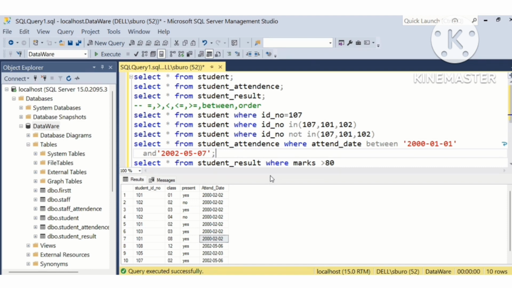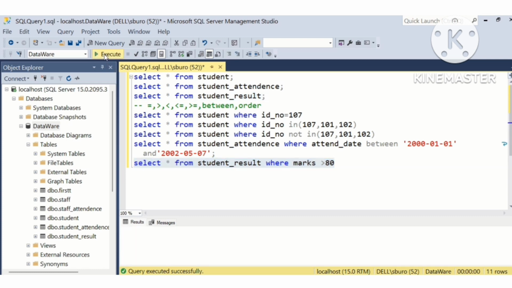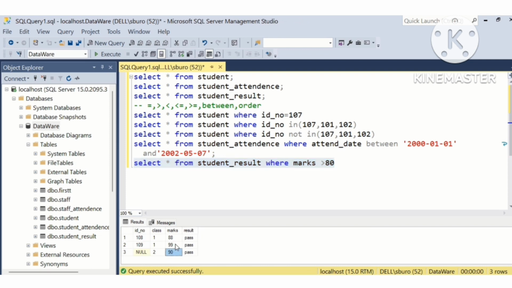Now switch on to other tables like select star from student result. If I query this, I have the records of the student with the marks along with the result, whether they are pass or fail. Okay, so I need the record where student marks is greater than 80. So I will say select star from student result where marks is greater than 80. But if I say greater than 80, then the 80 number is not coming. So to have that 80 number also, I will say greater than equals to. So it will have 80 and more than 80. If you see it, we have 80 marks also and more than 80.